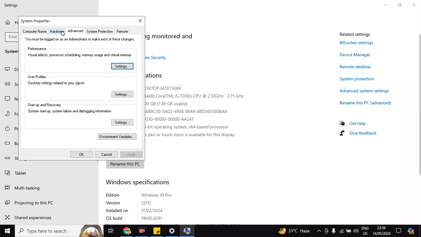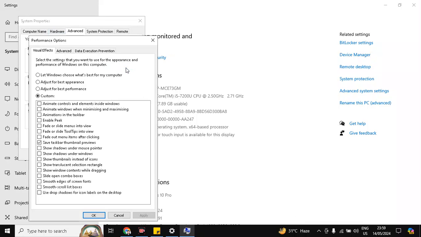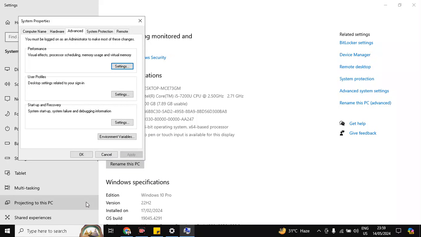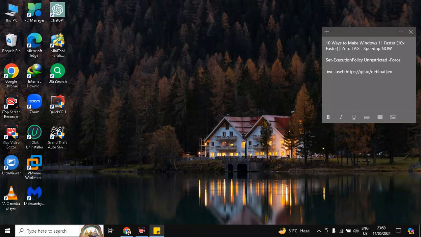Now you have to go to the performance tab, this one. Click on settings. Now you have to choose adjust for the best performance. Click on this. Now click on apply, then click on OK. OK again. You can cross this and go to the next step.